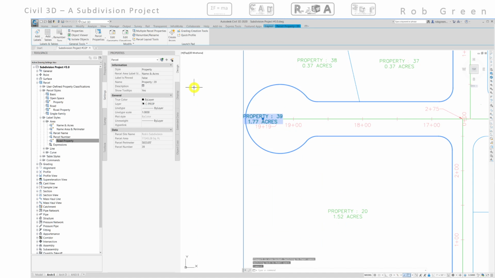But you know what? I do not want anybody else to be bothered with this, so road property and road property, and I'll just kind of drag this up here, and there it is.